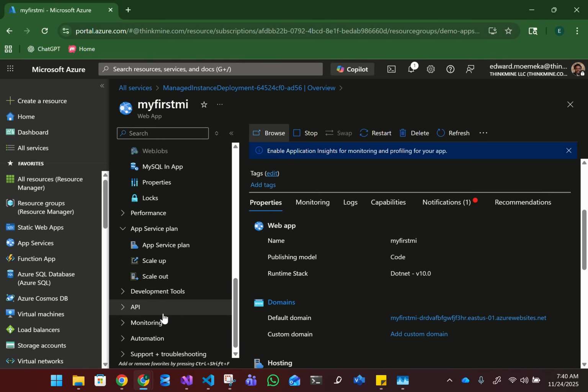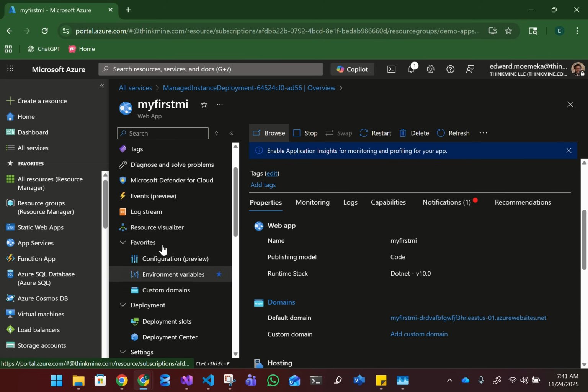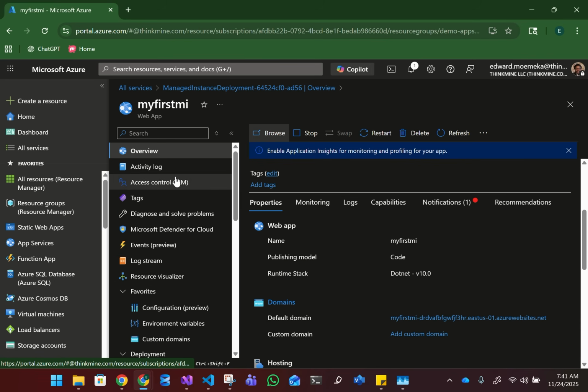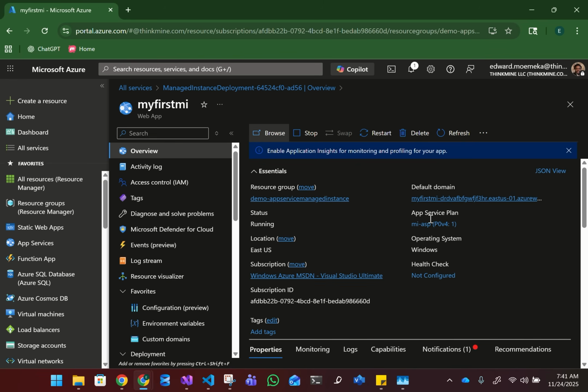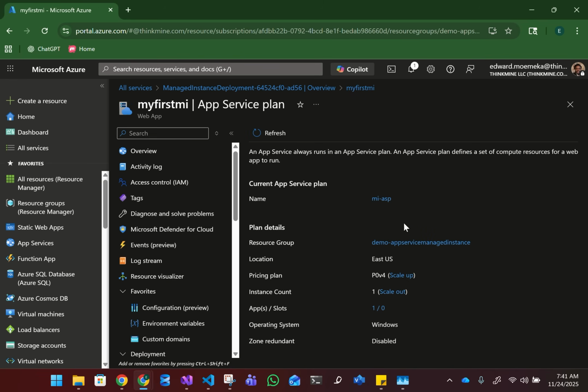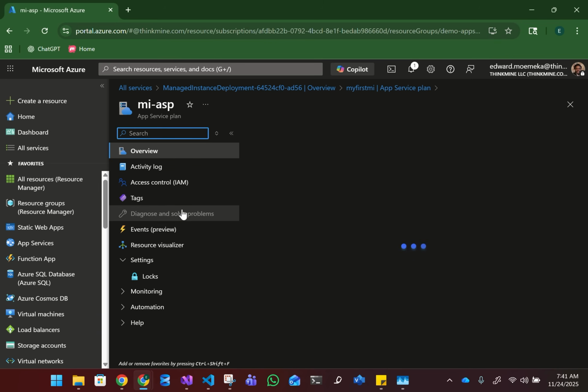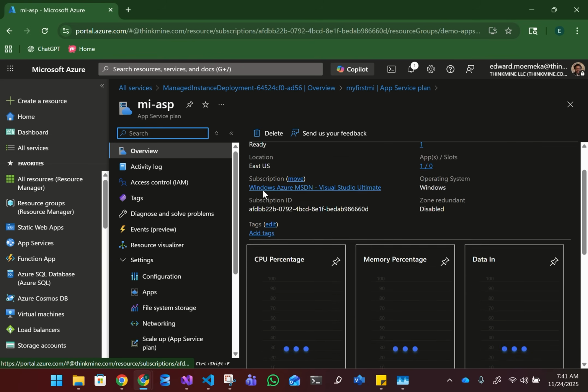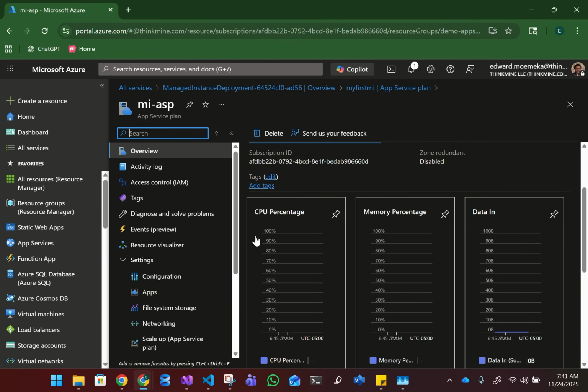So most of what you're going to be using in this app service is going to remain the same. Not much changes at the app service layer. Where you really see the changes is when you actually go into the app service plan itself. And within the app service plan, you'll have a couple of things that you can configure.